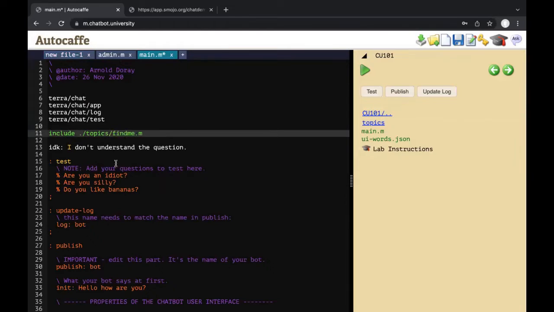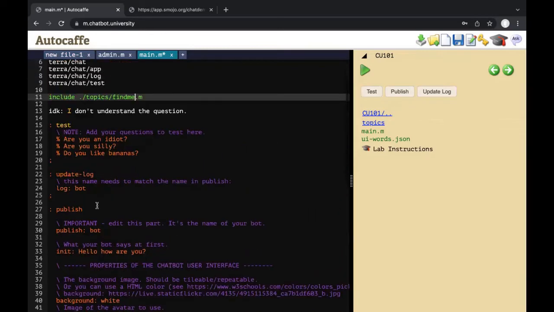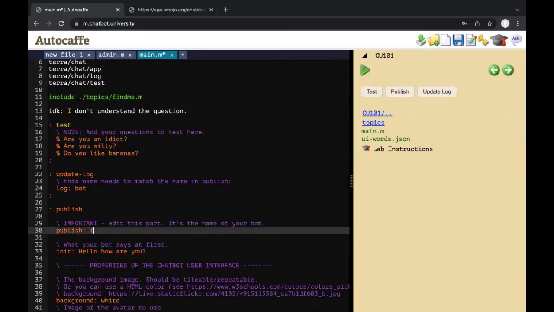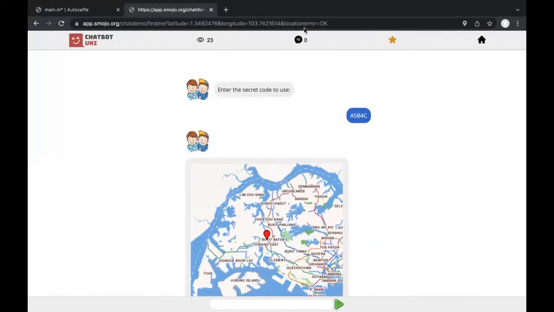All right, and what I'll do is I'll call this bot FindMeDev. The reason is that there is already a FindMe that you can try right now if you want to, and I'll use that as a sample. So let me just show you what the sample is like, so you can see it. So this is the sample here. Let me just refresh it.